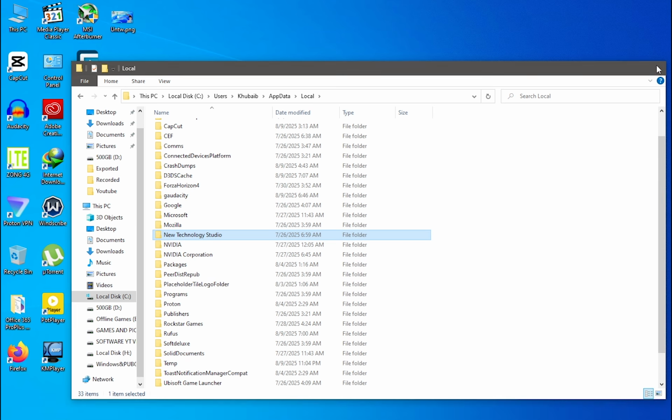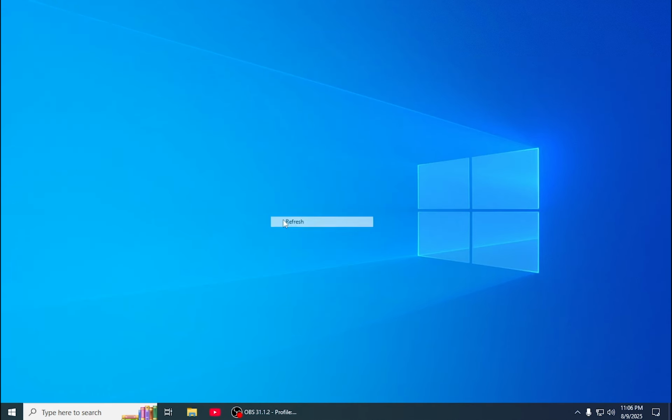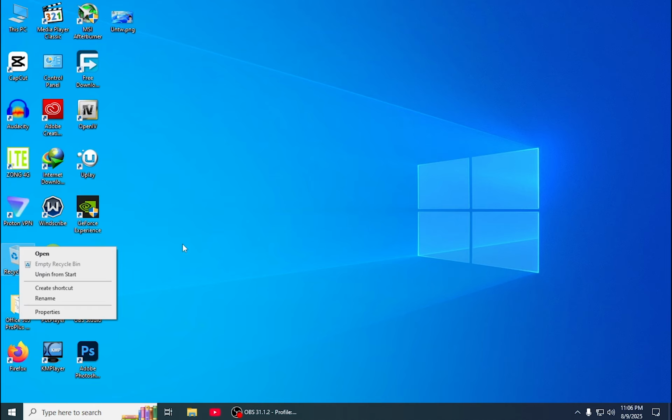Now you have to restart your PC again, so that all files are deleted from the PC, and you have to empty your recycle bin.